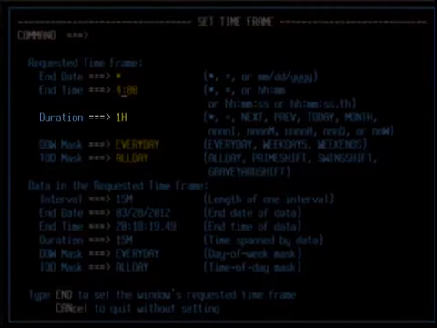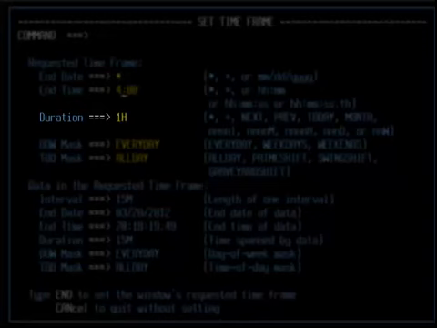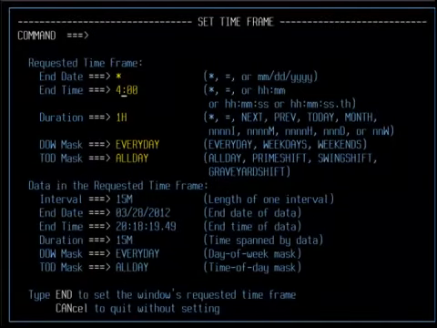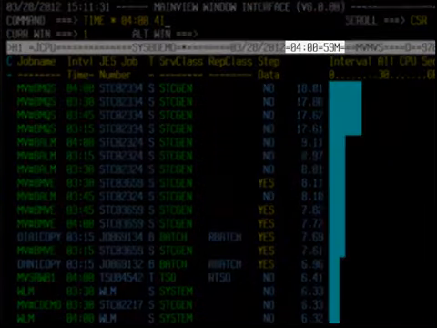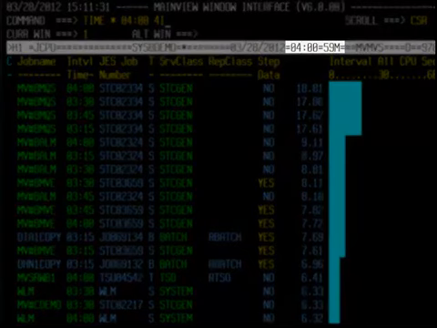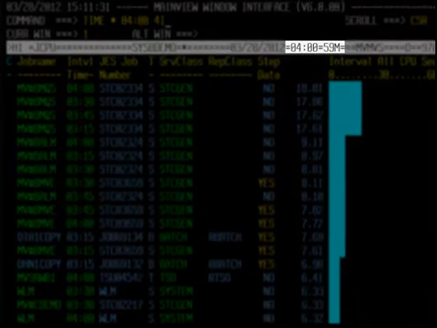Enter the duration of the data to be viewed in the form of numbers of intervals, minutes, or hours. In this example, we are using 1H to display 1 hour. When finished, hit PF3 or type END to see the historical data requested. Notice the time field in the status line. It shows that the time is 4 o'clock, showing 4 intervals as 59 minutes.